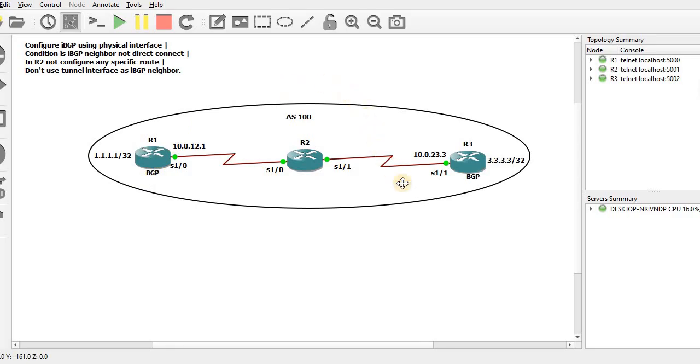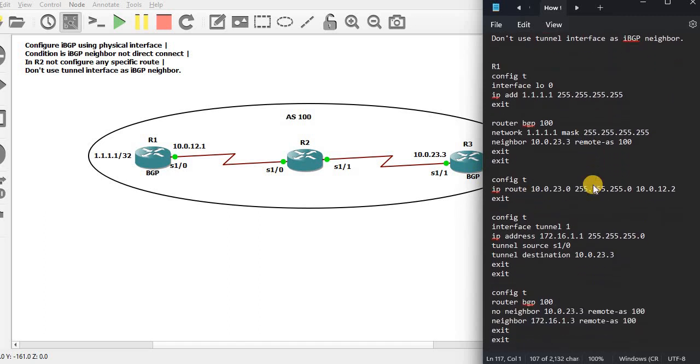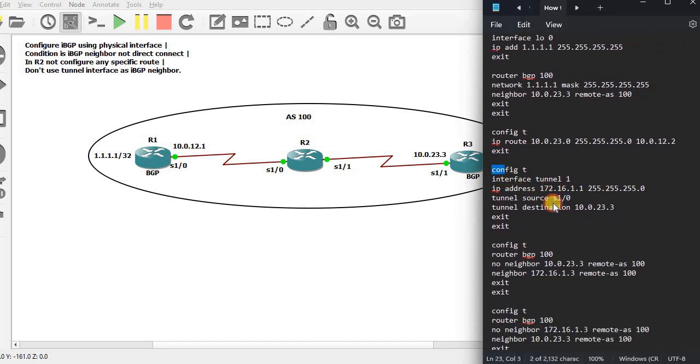Okay, so this is another step of the lab. In this lab, we configure a tunnel in R1 and R3 to check the reachability between the BGP neighbors. We go to the R1 configuration and configure the tunnel. This is the tunnel configuration: interface tunnel 1 and the IP address.